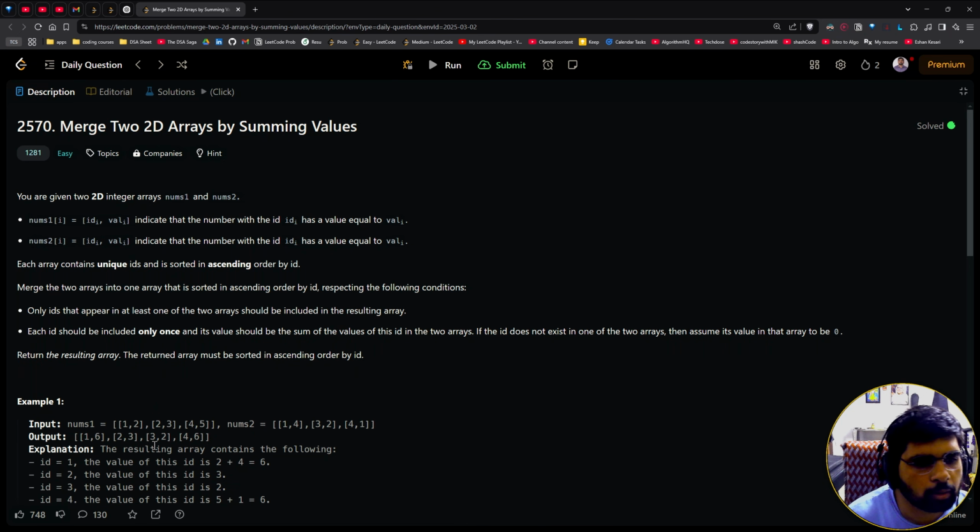So let's start with yesterday's Leetcode daily question. It's an easy one. It's called Merge Two 2D Arrays by Summing Values. We are basically given two 2D integer arrays, nums1 and nums2. Both will define ID and value.